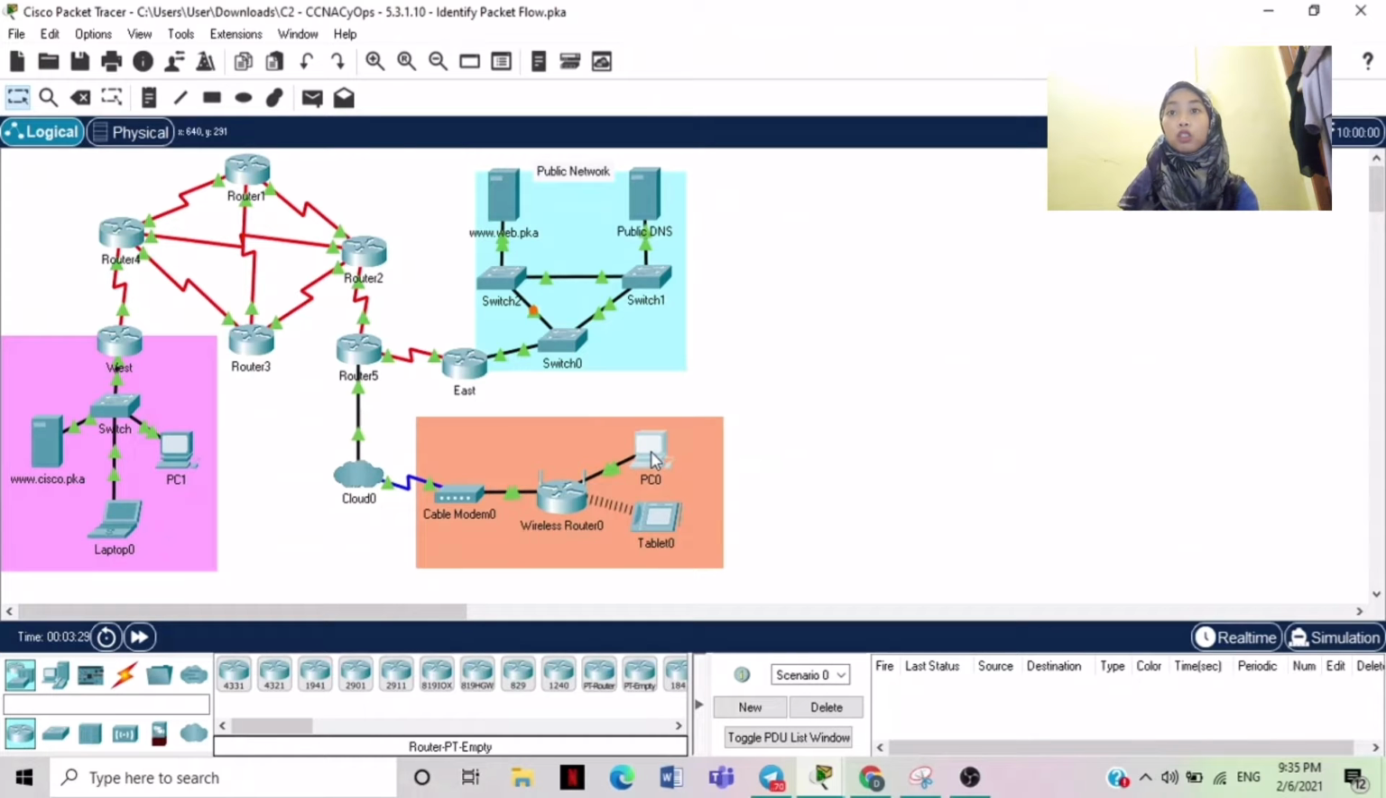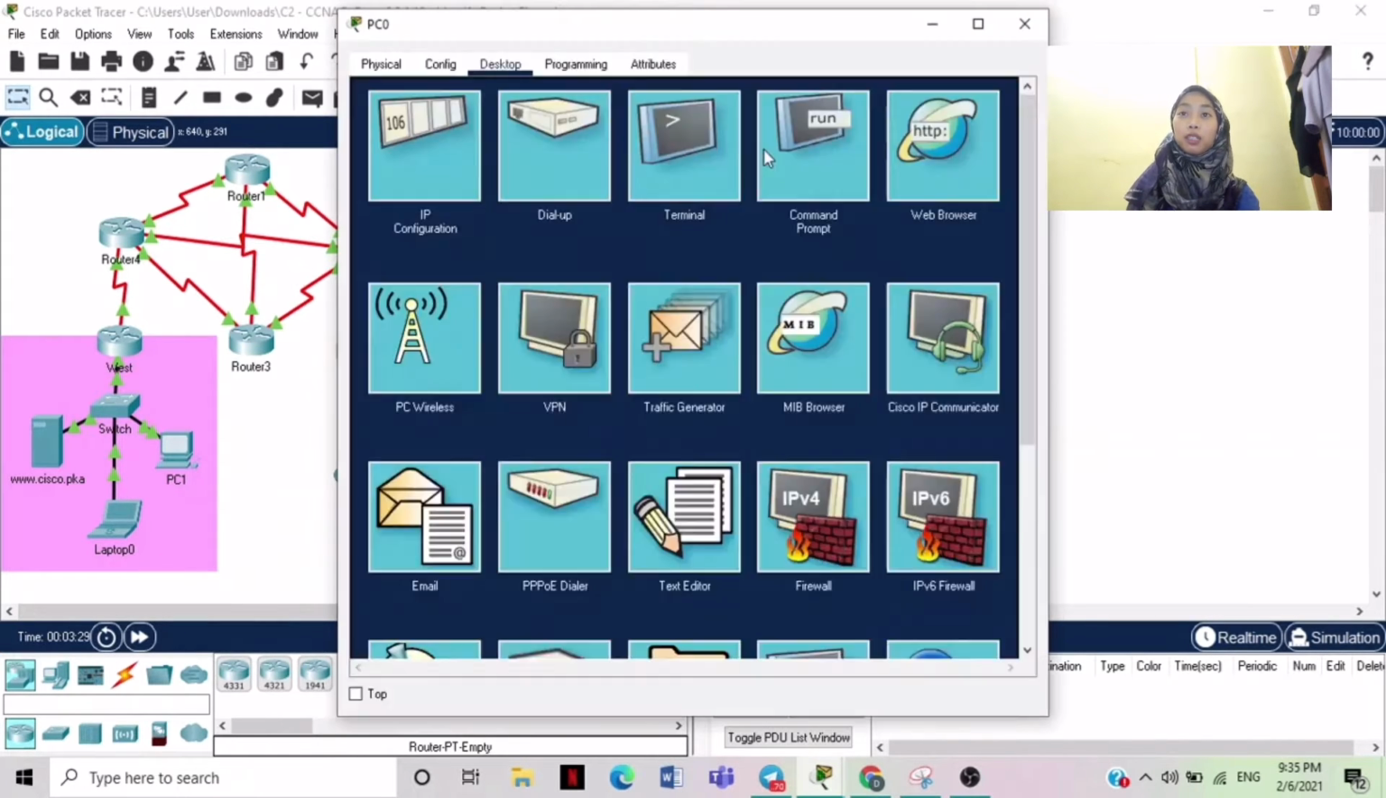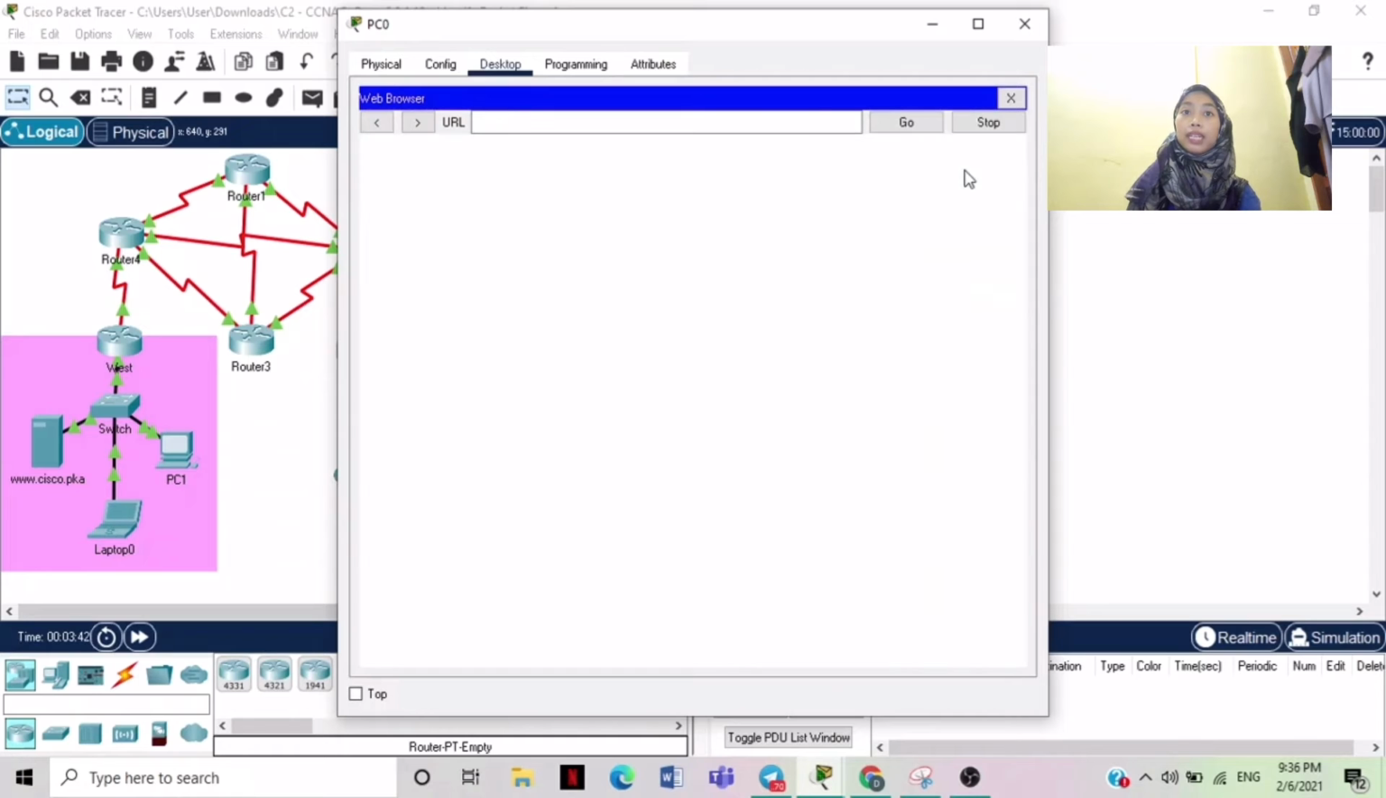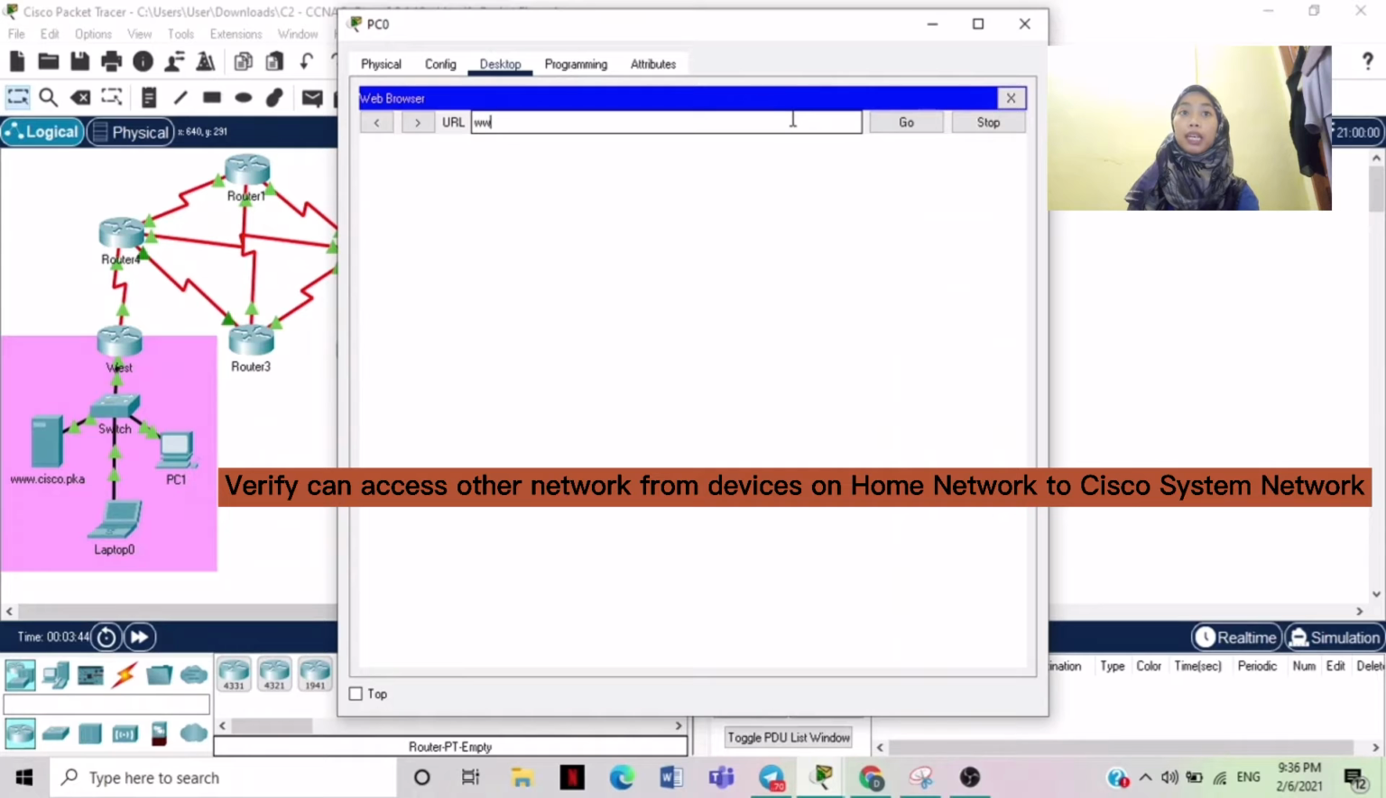Click PC0, select Web Browser. In the URL field enter www.cisco.pka and press Go. And yes, we got it, successful.